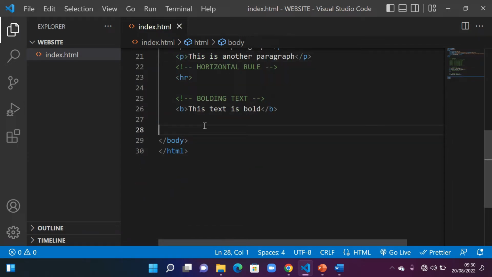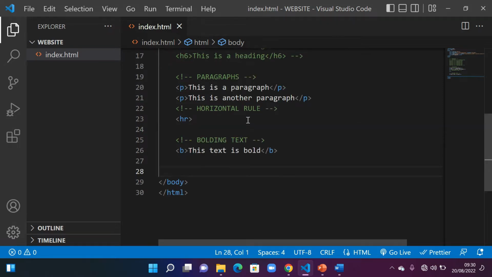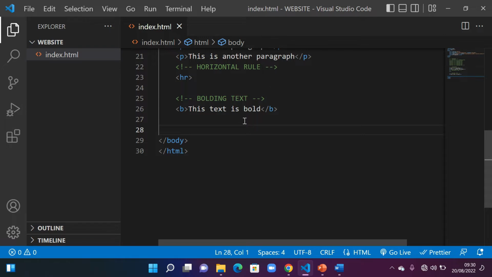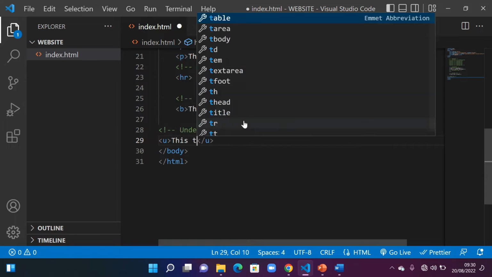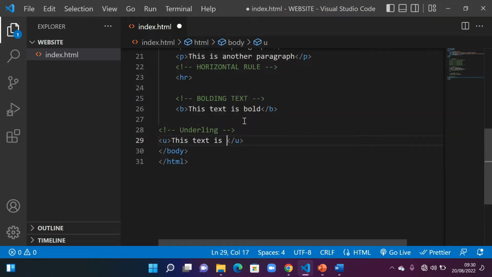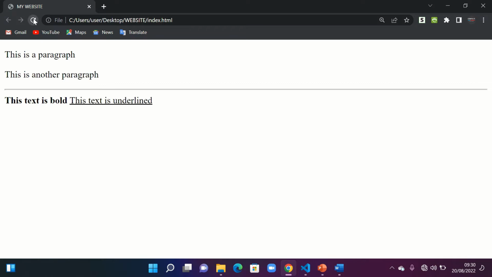Then we also have underlining the text. If you want to underline your text, use the U tag. To underline the text, we shall use the U tag. Press U, tab. Then you say this text is underlined. Save that. Let's go back, refresh. You can see we have this.